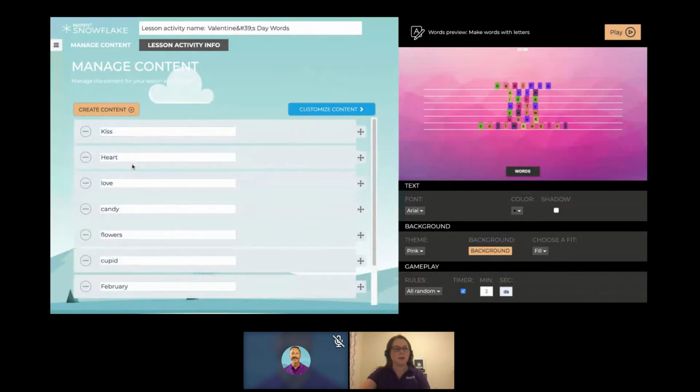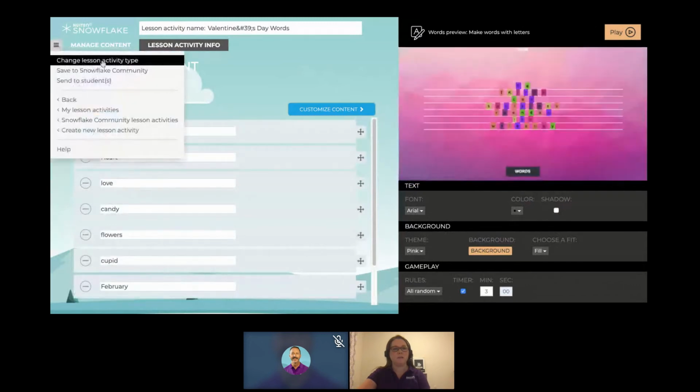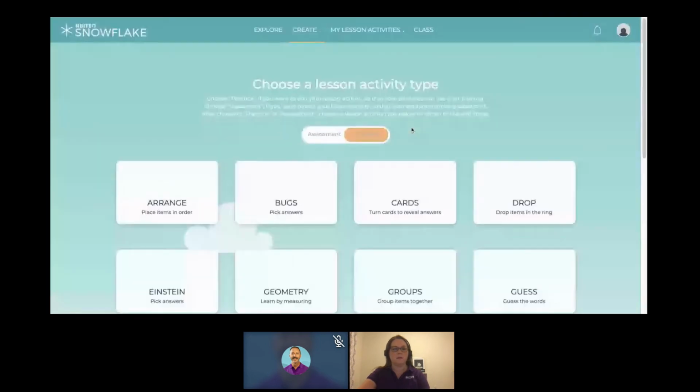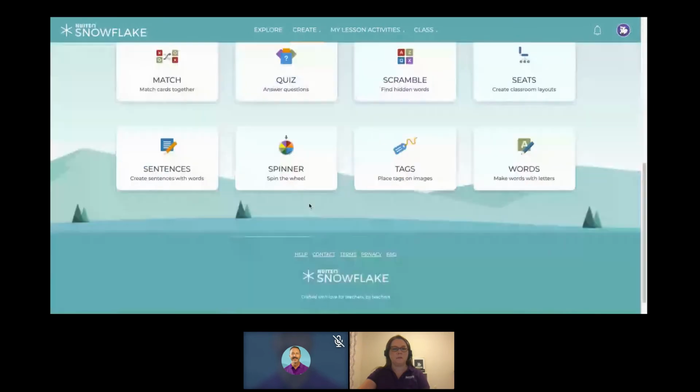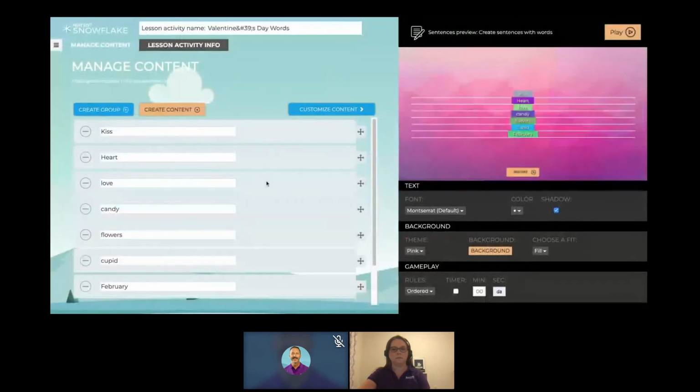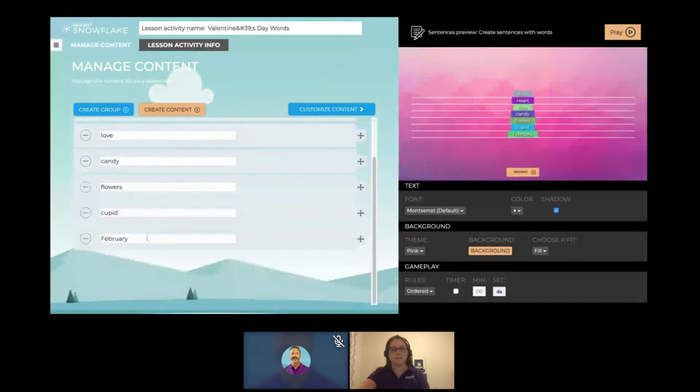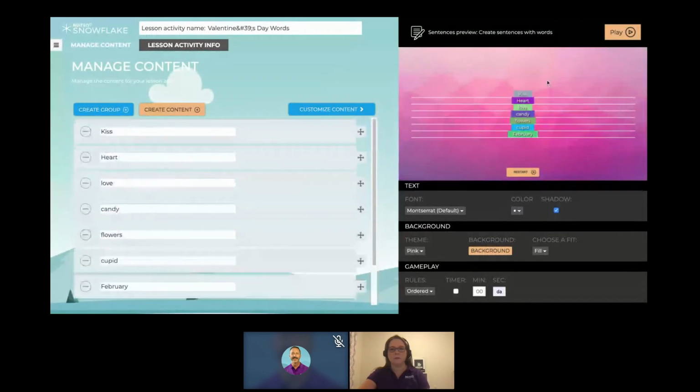But from this, all of the data that I have input, I can change this lesson activity type. So if I go to my 3 lines and change lesson activity type, my data will also appear in the sentence. So you can see my words are still there, same stuff that I wrote before, but sentences are a little bit different. Everything is connected as one, as opposed to being in separate lines.